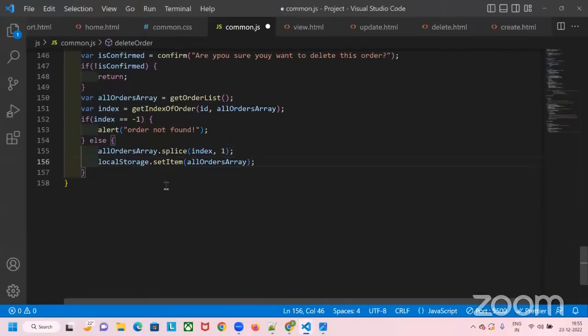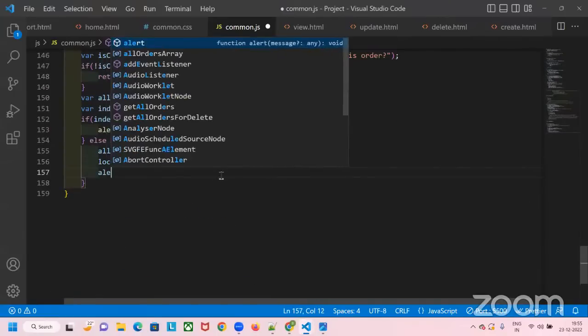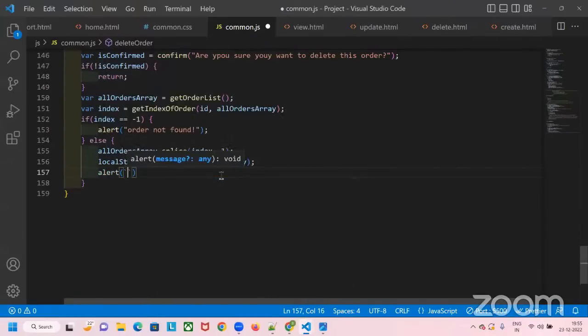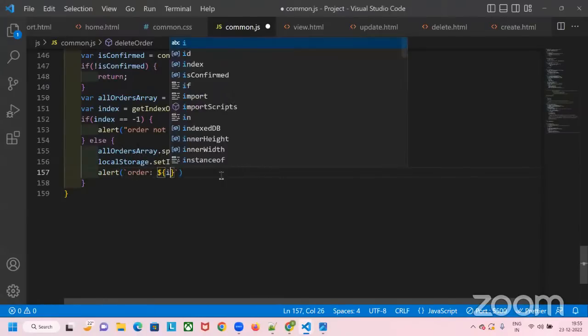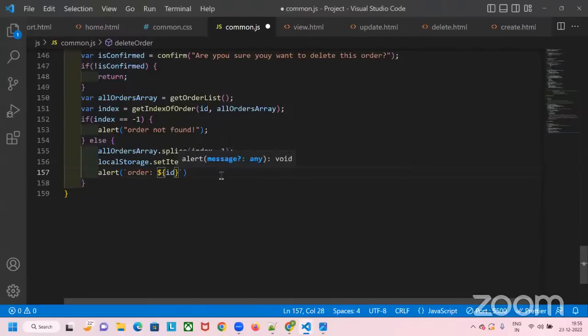Okay. Now what I'll do is I will give the alert message saying order with order ID deleted successfully. Once it has been deleted and updated in the storage, you can give this message.